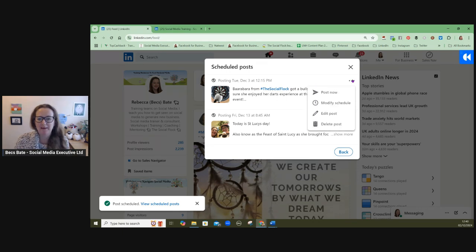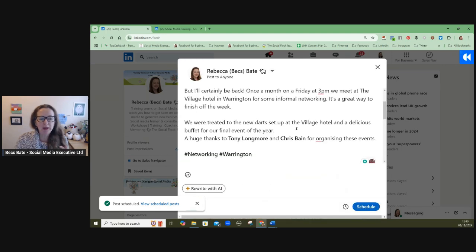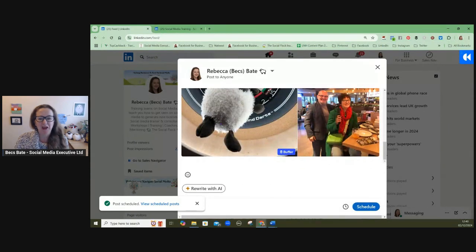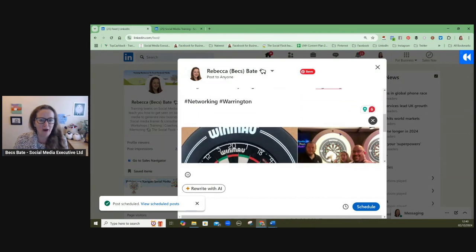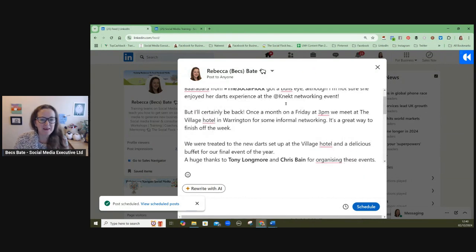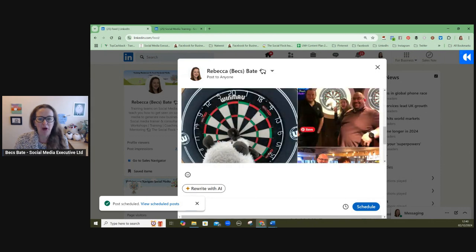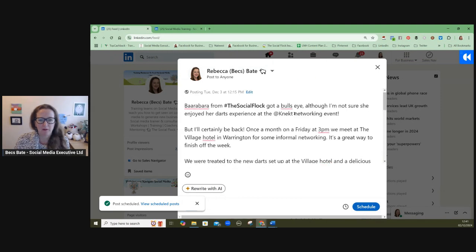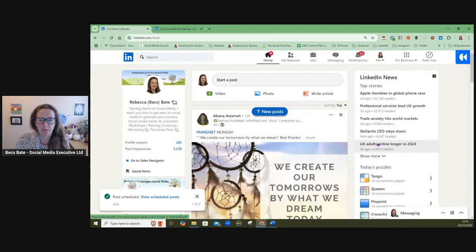You can then go back into these, edit your post, modify the schedule. Now, the only thing you need to bear in mind is you can't change the images. You can't change the photos. You can edit the text, but you can't actually change the photos. So that's just something to bear in mind. But you can edit it here. So I might want to make sure this tag's working, and then again just click schedule.